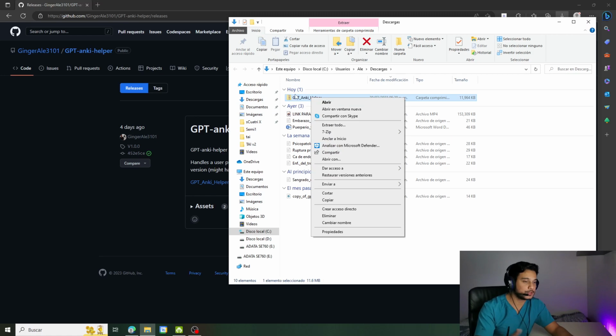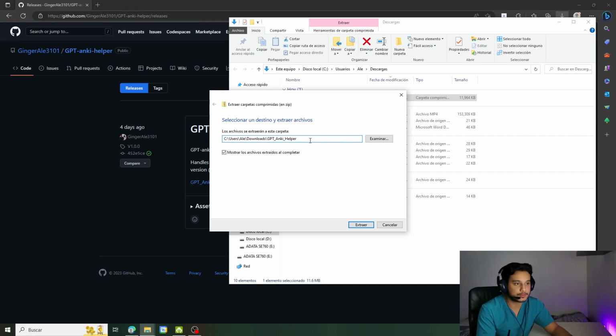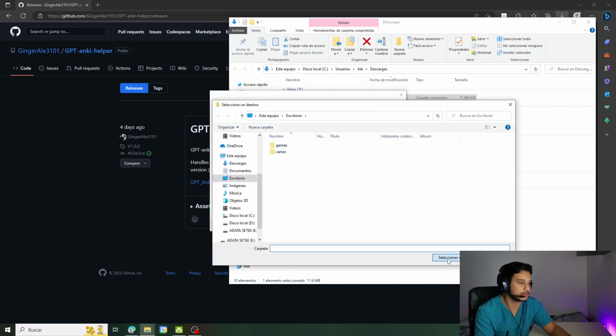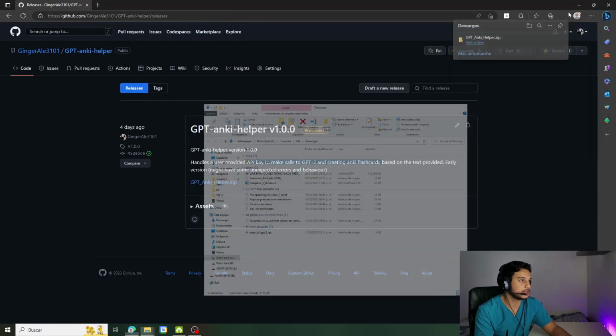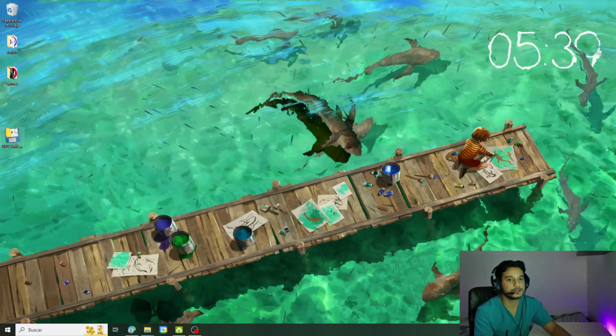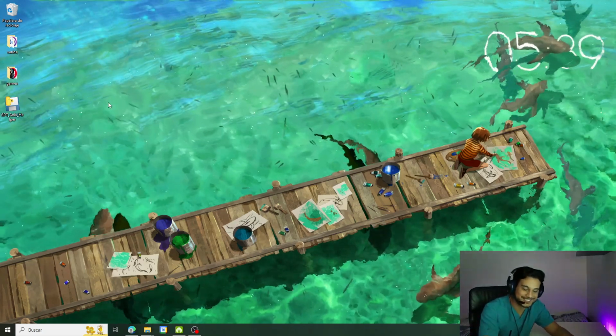But yeah, if you're on Windows, you just right click on it, then you click on extract all, then you choose whatever location you want to extract this to. I will extract this on my desktop, then I will click extract. That's my desktop right there. Let's see. Yeah, it doesn't even have an icon, right?